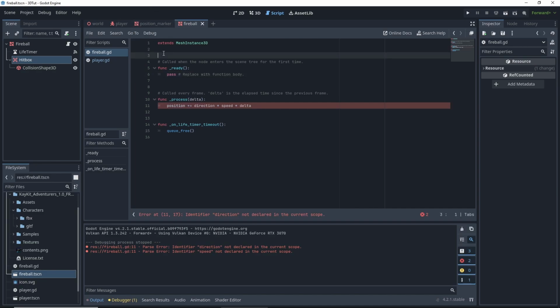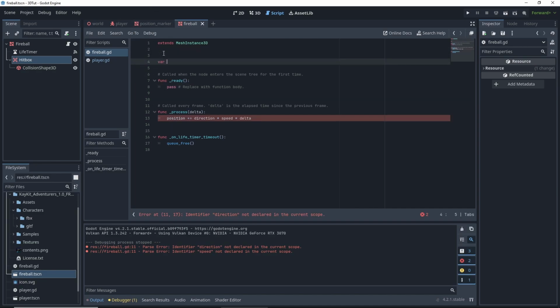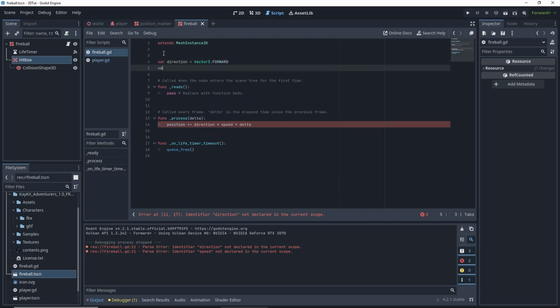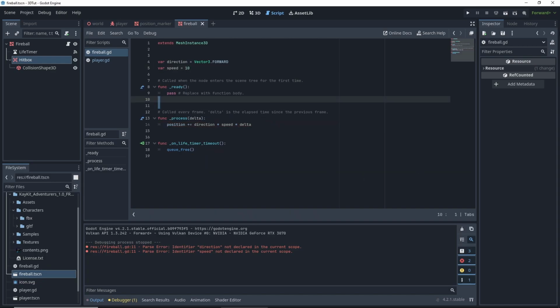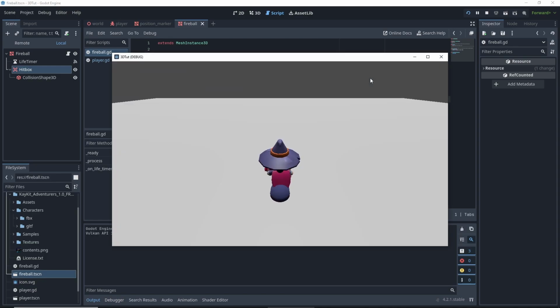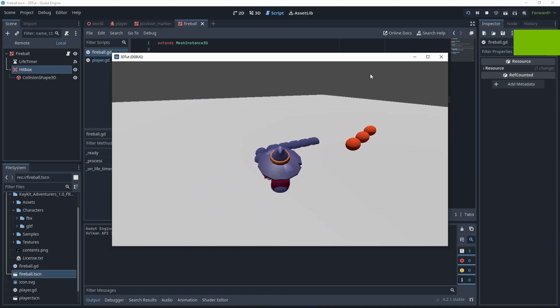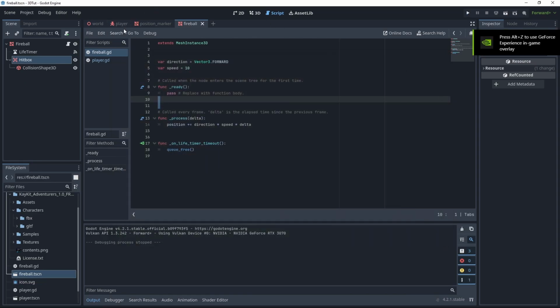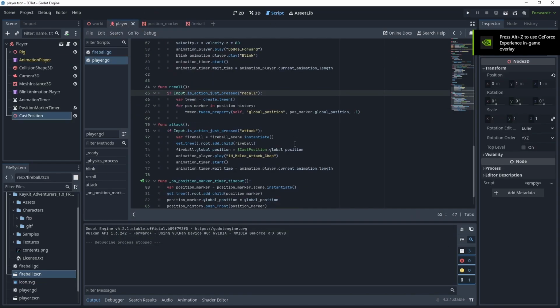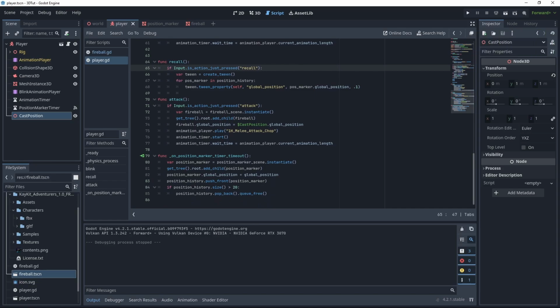And we want to then go var direction is equal to a vector 3 dot forward. And we're going to give it a speed is equal to, let's say, 10. Okay. There's no complaints about it. And we're going to shoot our fireball, but it's coming behind us. So, whoa, how do we fix that? So we need a normal, and we want to reassign our direction to that normal.